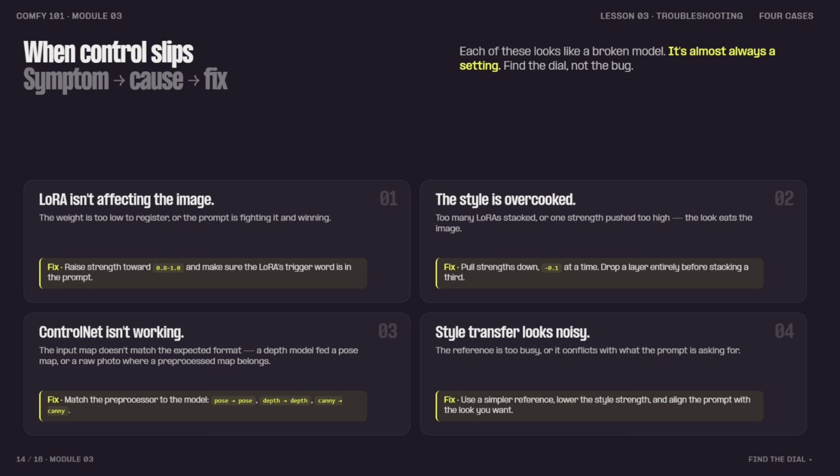So when the control slips out and is no longer there, you feel like you're totally out of control. It's going to feel like your model's broken, or the LoRA is broken, or something's going on. But it's almost always a setting. So we're going to be talking about the different dials, and in each one of them there's something you want to tweak. First one: the LoRA isn't affecting the image. That might be because the weight is too low, or the prompt is fighting it and the prompt is winning. So I want you to raise the strength from 0.8 all the way to 1, maybe even beyond 1, and see what's going on.